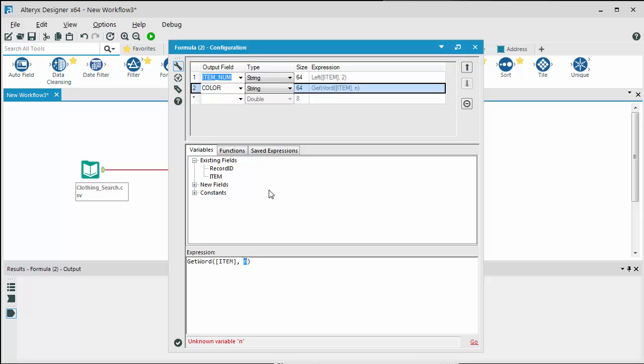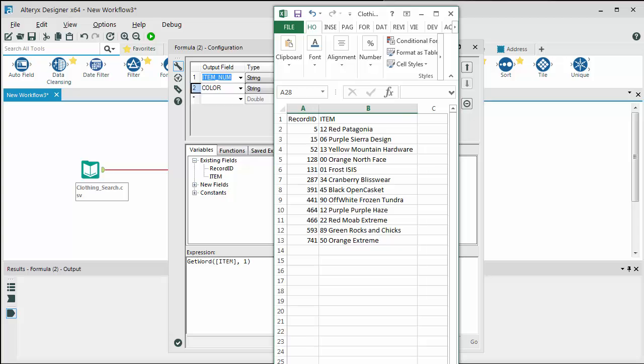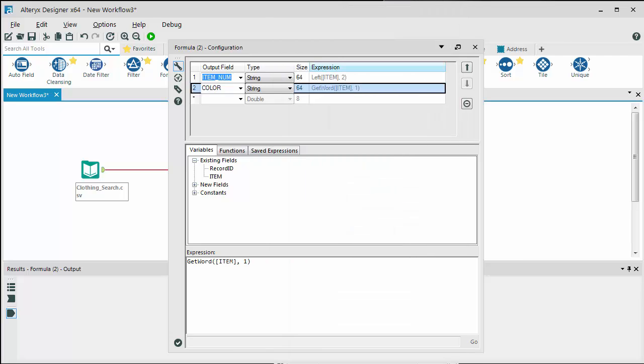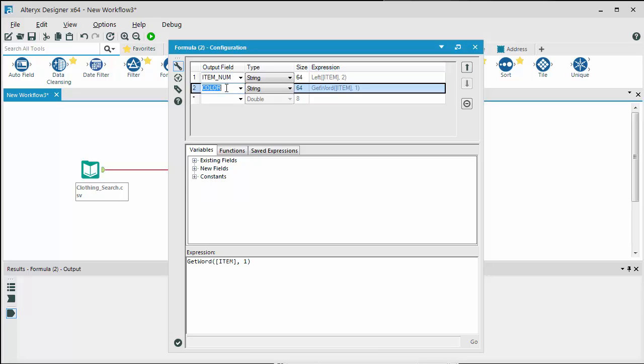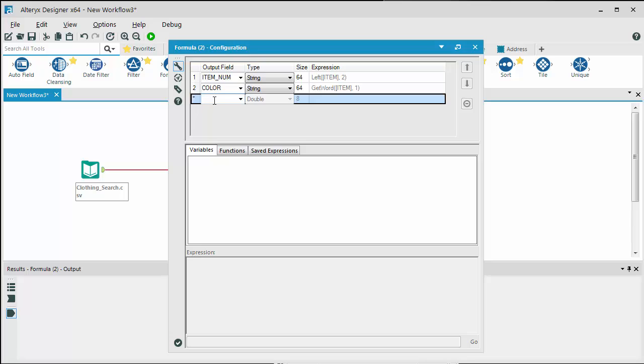So far, this has been fairly straightforward. Getting the remaining segment is a little more complicated. We are going to add the length of our new fields, item number and color, plus the two spaces between them. The total tells us where the brand field starts, and then we capture all the remaining characters. In the third output field row, type brand and set the type to string.